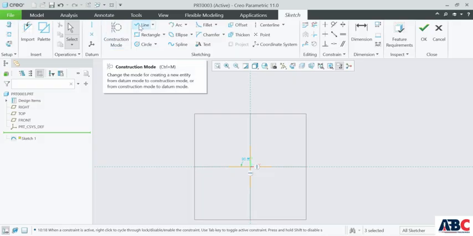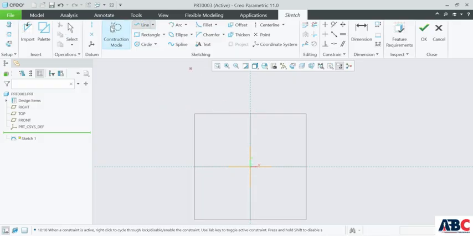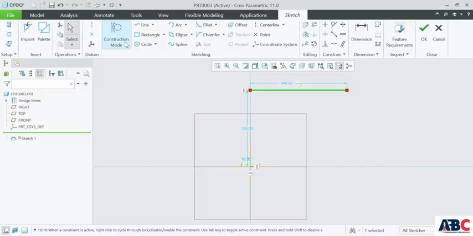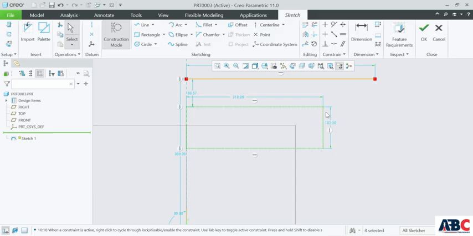Then construction mode. If you want to create a line, you can click on line or press L as a shortcut key, and this is how you can create a line. If you are in construction mode, I will activate the construction mode and then create a line. What happens? The line created is used for reference. It is not a permanent line, so it can be used as a reference. See, this dotted line is a construction line. This is the permanent line.